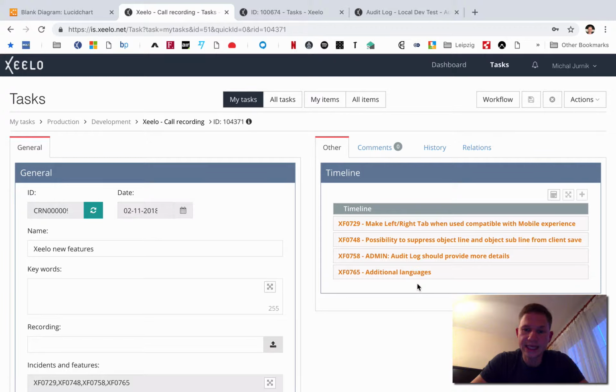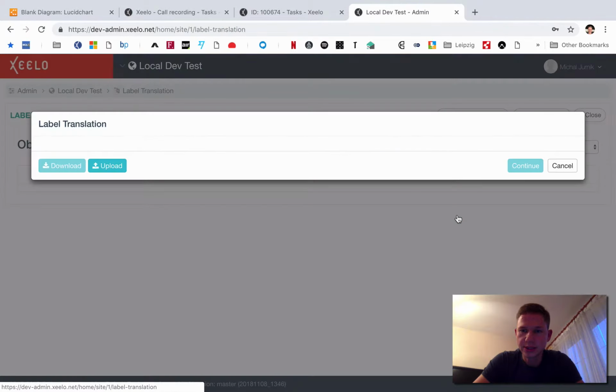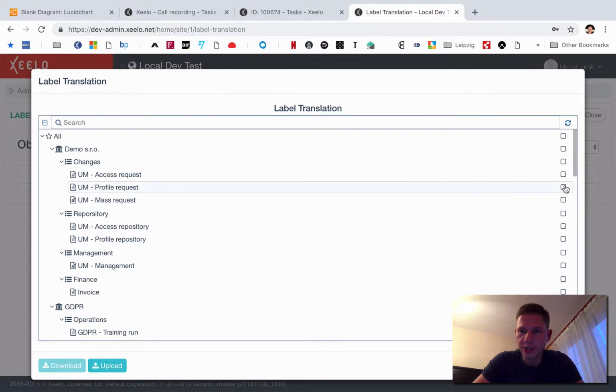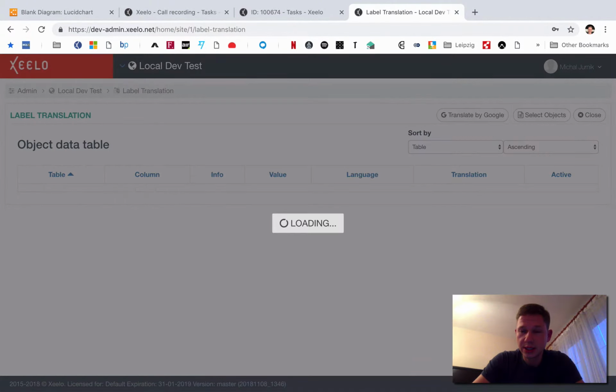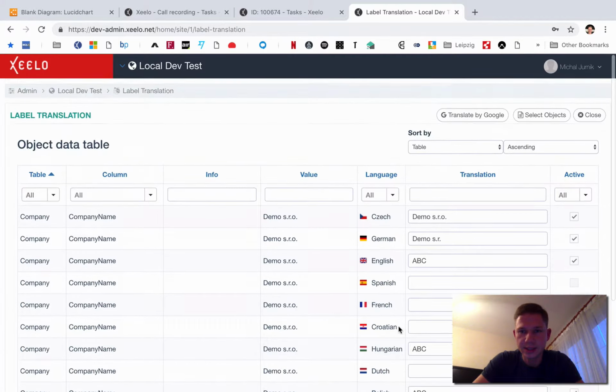And the last one is additional languages. We have new languages in Xeelo. You can see it in label translation. We have actually Español, here it is, Français, and Portuguese. So 3 new languages: Spanish, French, and Portuguese.